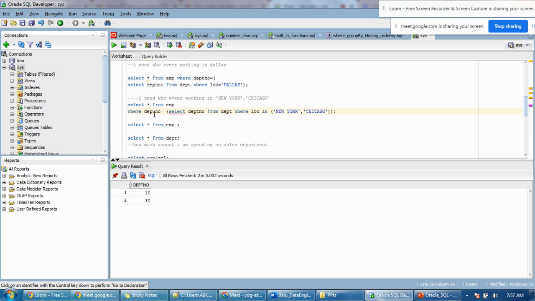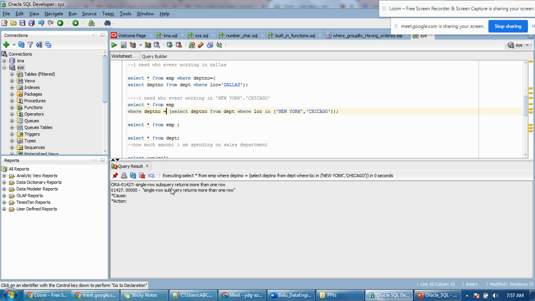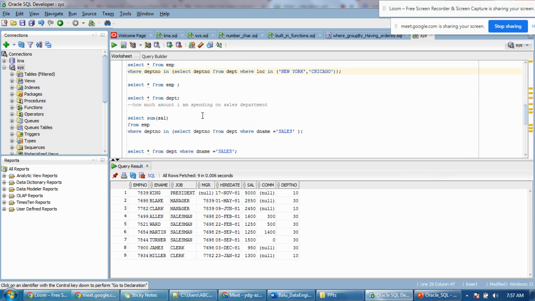If you pass the equal to operator, you will get an error. What is that error? Single row subquery returns more than one row, which means we are getting more than one value. So if you are comparing multiple values for the column, you should use the operator called in. In, any or all will work. So you can get whoever is working in New York and Chicago, both the cities, you will get the details.